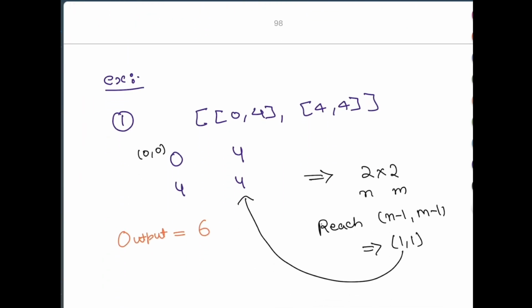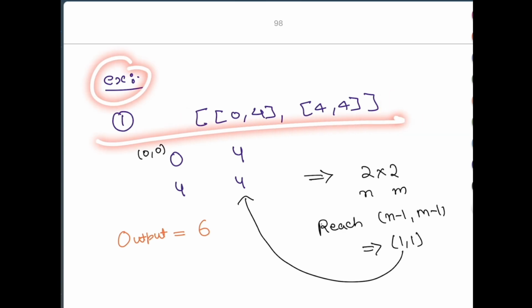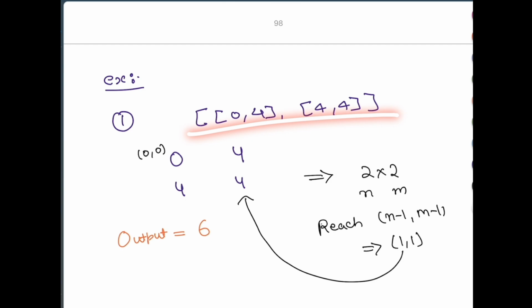Now let me explain all these points again with examples. This is example number 1, which is given in the problem. You have a two-dimensional array, and this is the data. Now what's the size of this array? It's 2 rows and 2 columns. So this 2 is the n and this 2 is the m. So n is 2, m is 2.